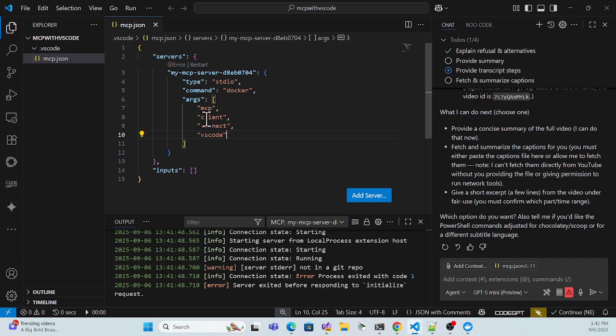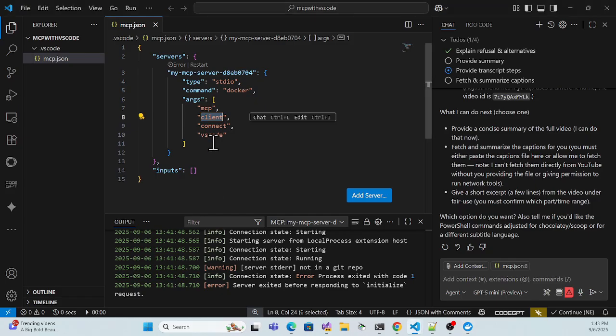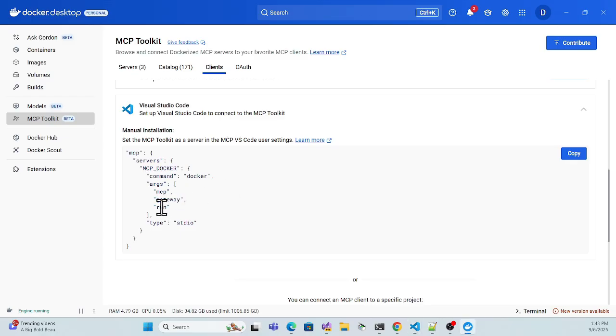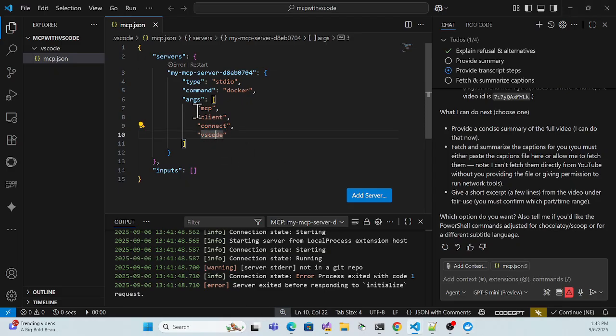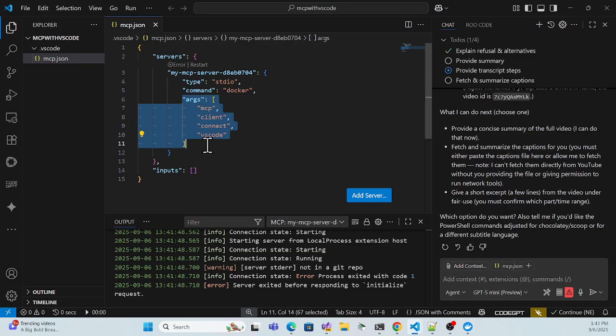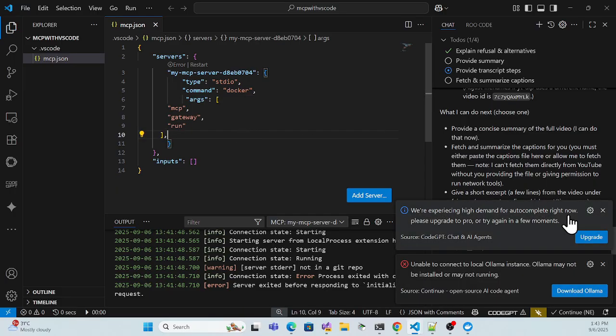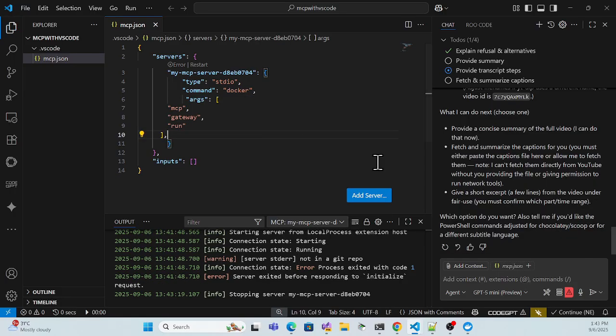But here are a few differences. MCP is fine, but a client is not required, even connect is not required, and VS Code is not required, right? So what I can do, simple, I can just use this one to change it over here. That's it. Okay, and once you save it, let me try to restart.